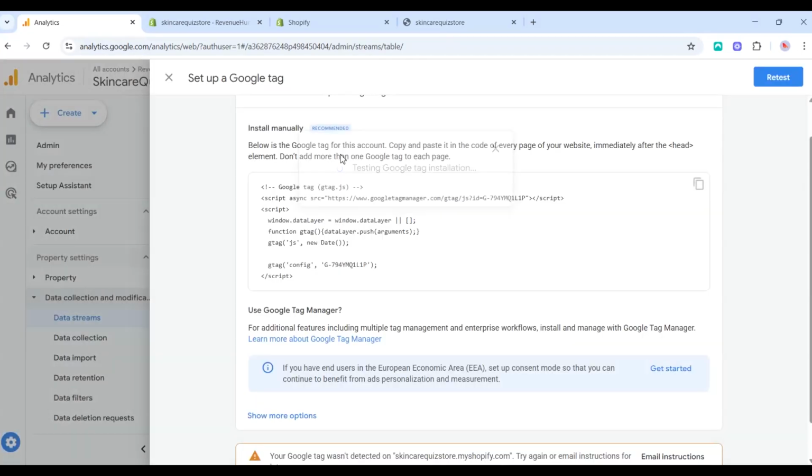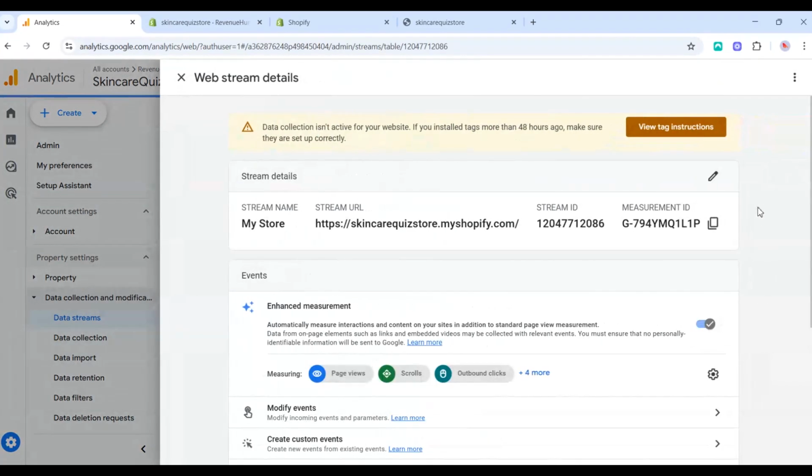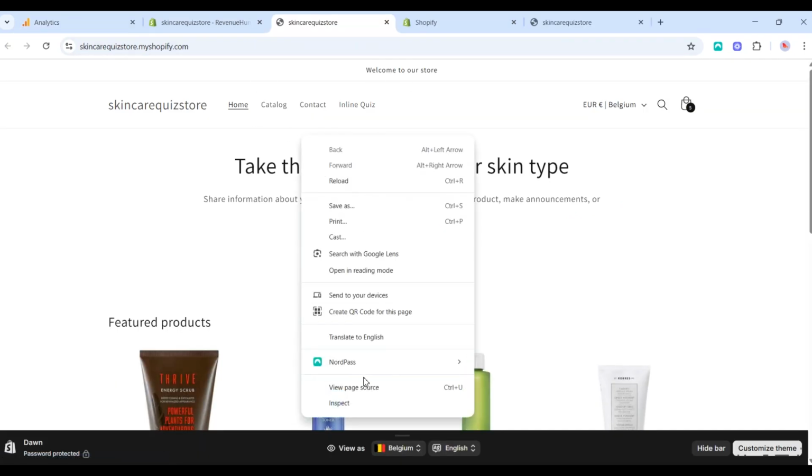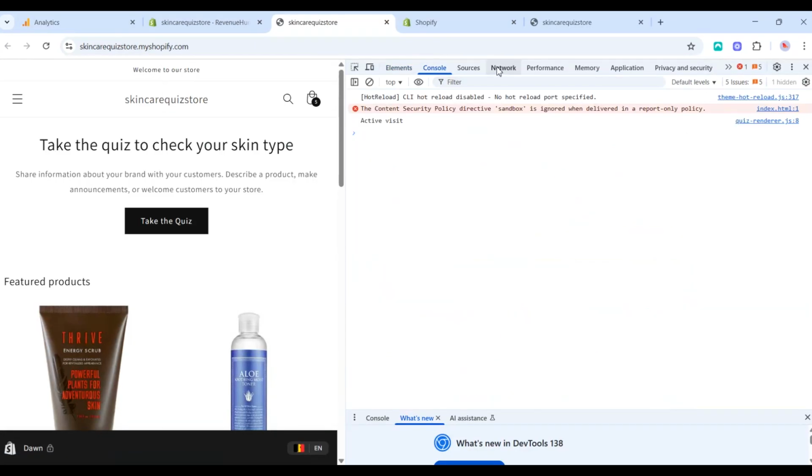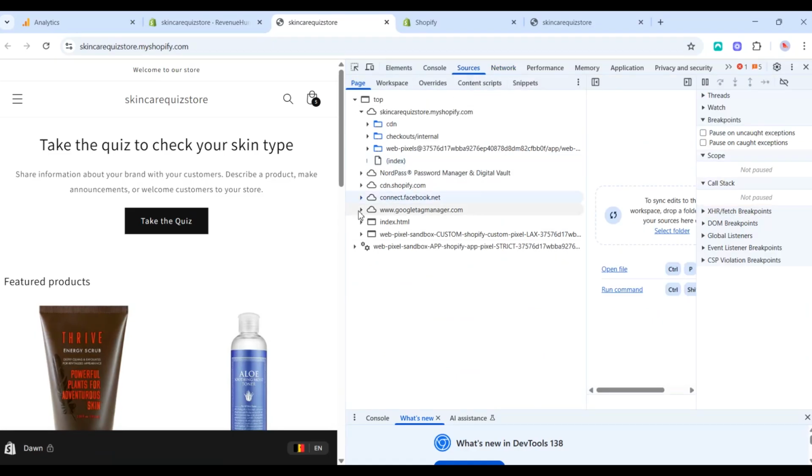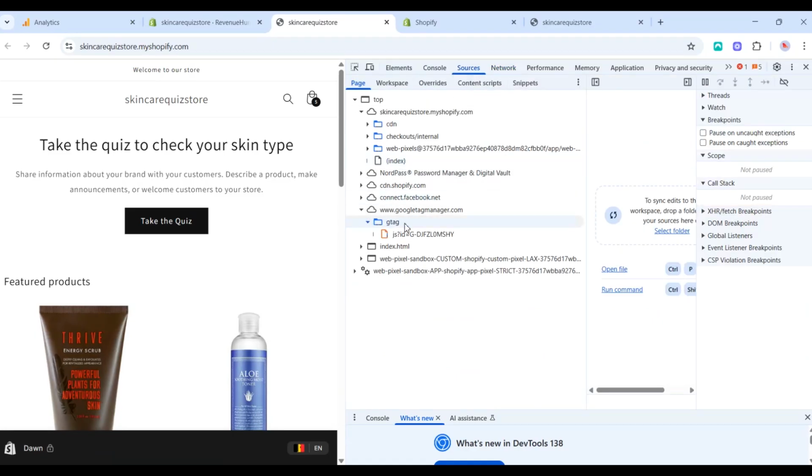You should now see your measurement ID connected to your website. If the connection is successful, you'll see a GTag under Google Tag Manager Sources, confirming that your site is sending data to Analytics.